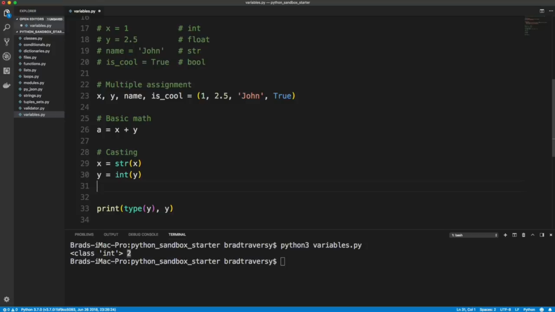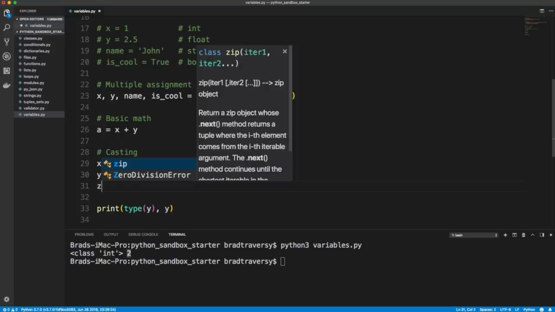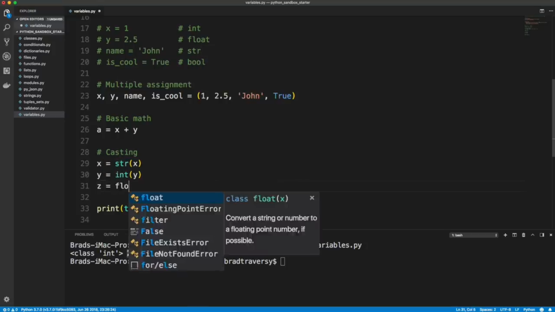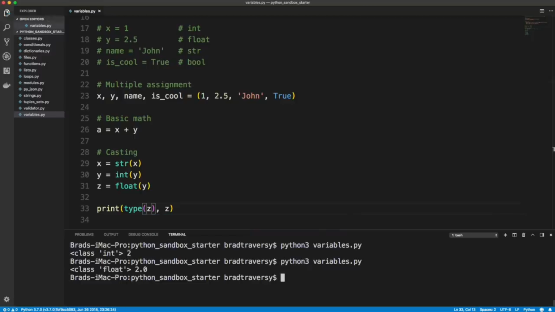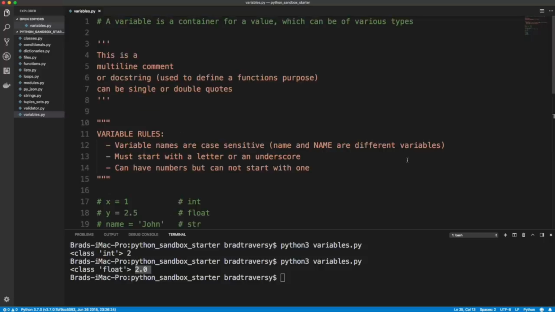Okay, so y is now an int of 2, so I'll create a new variable called z, and let's say float, and pass in y, and let's see what we get for the value of z as well as the type of z. And we get a class of float, and the value is 2.0. It's not going to go back to 2.5 because when we changed it to an int, it was turned to 2, and then we turned it back to a float, so it's going to be 2.0. Okay, so hopefully that makes sense.